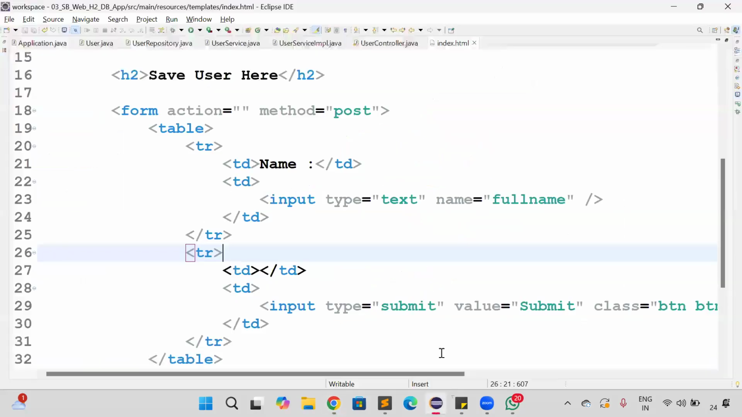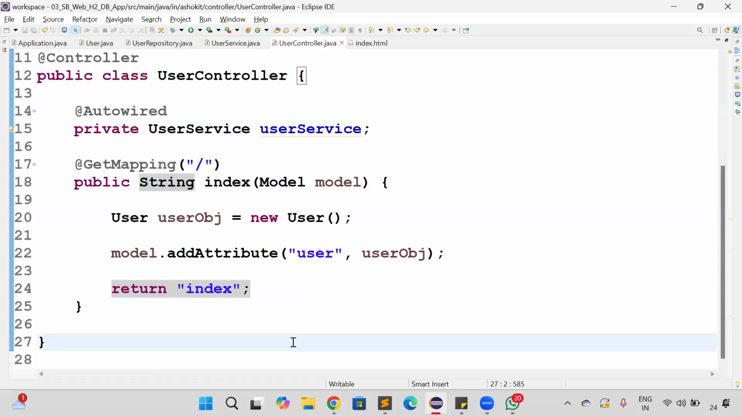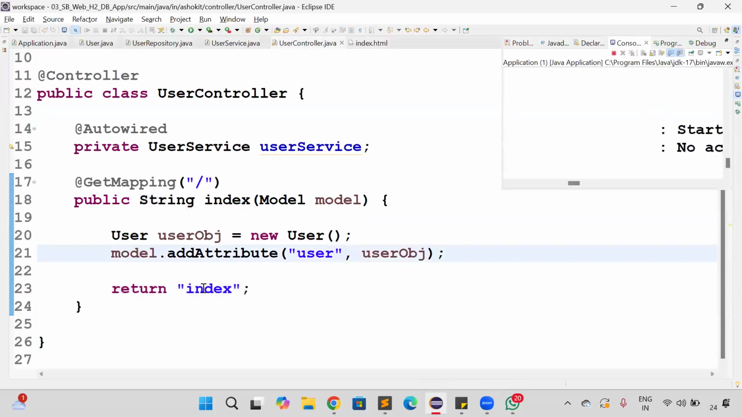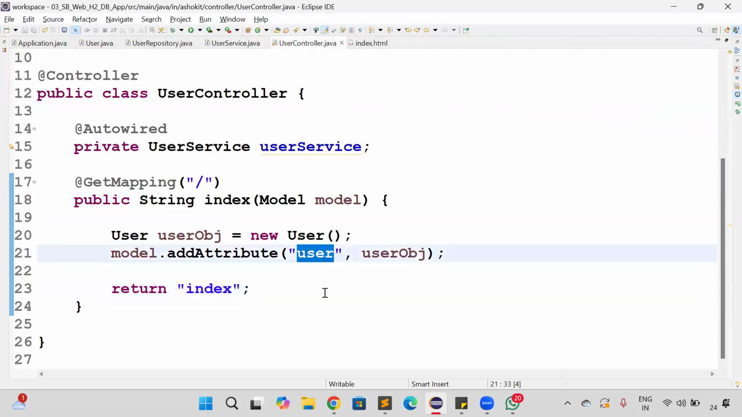To establish the relation, first you check the controller. What is the controller doing with the index method? It is sending the user object to the UI and it is returning the index page. So now this is the user key and this is the value. This is a map, guys. Model is nothing but a map.